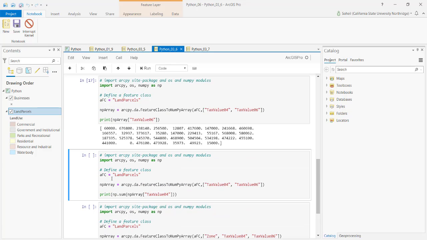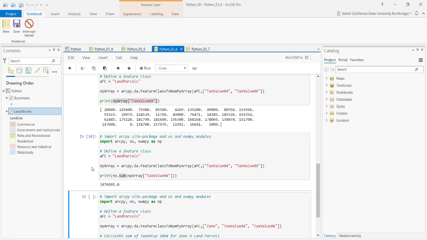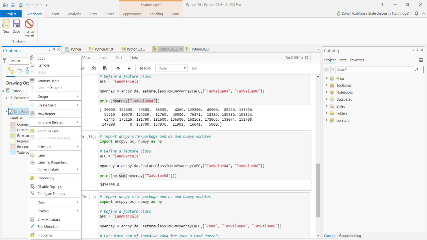Why is it cool? Because what if I would like to have the sum of all tax values of 2004? I simply can grab all these values as I did here, right? And then I can ask NumPy, give me the sum. So here I can create a NumPy array, then have access to a field, what field, tax value 2004, and ask for the total sum of all those values. It is telling me that it is this much, 3,476,000. Can I verify that?